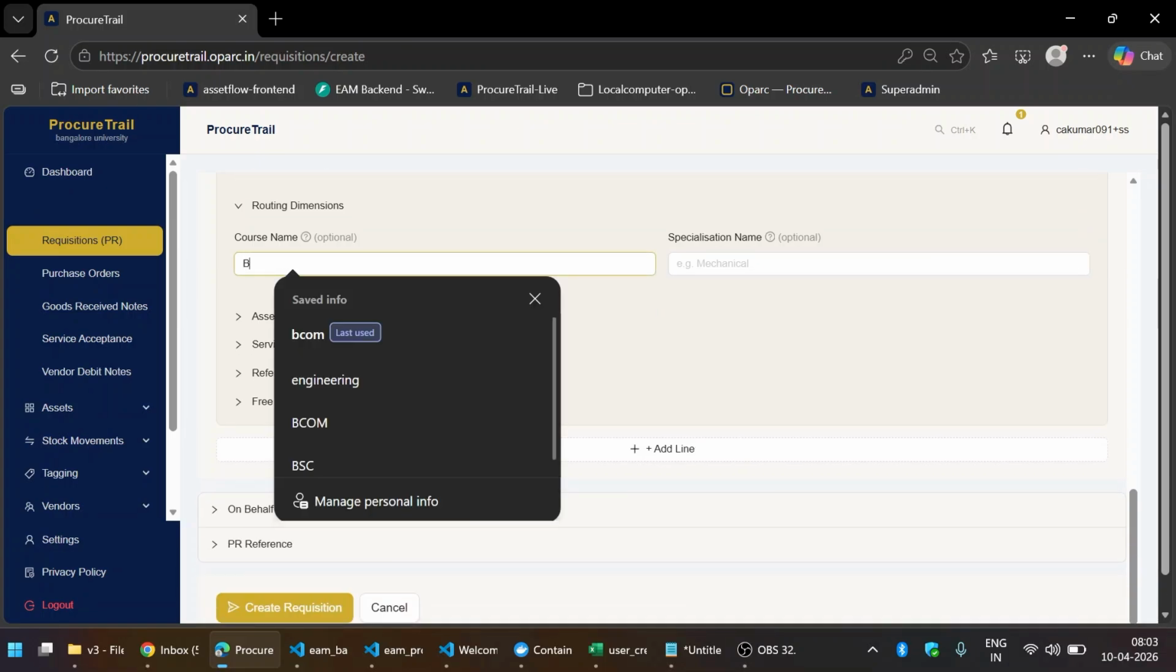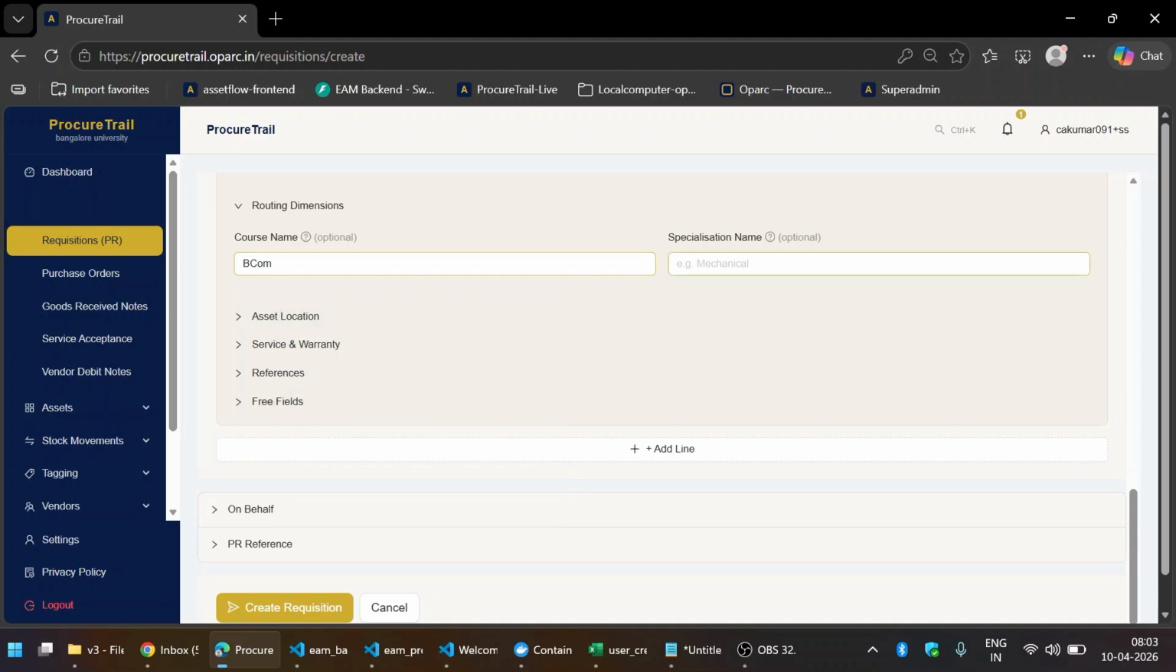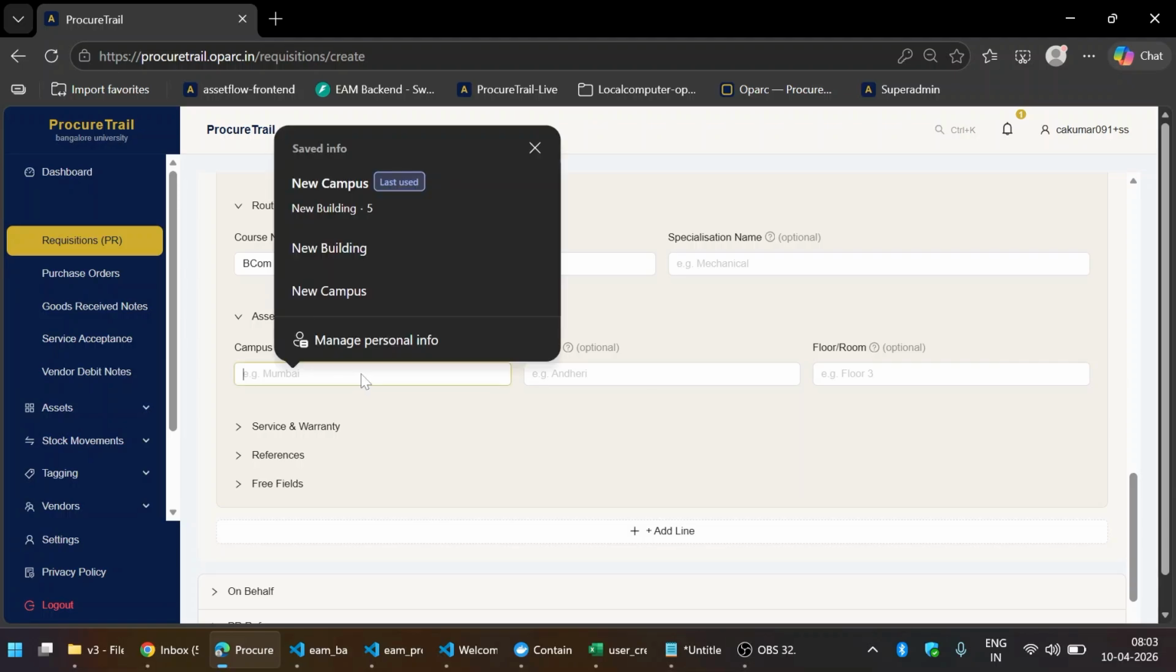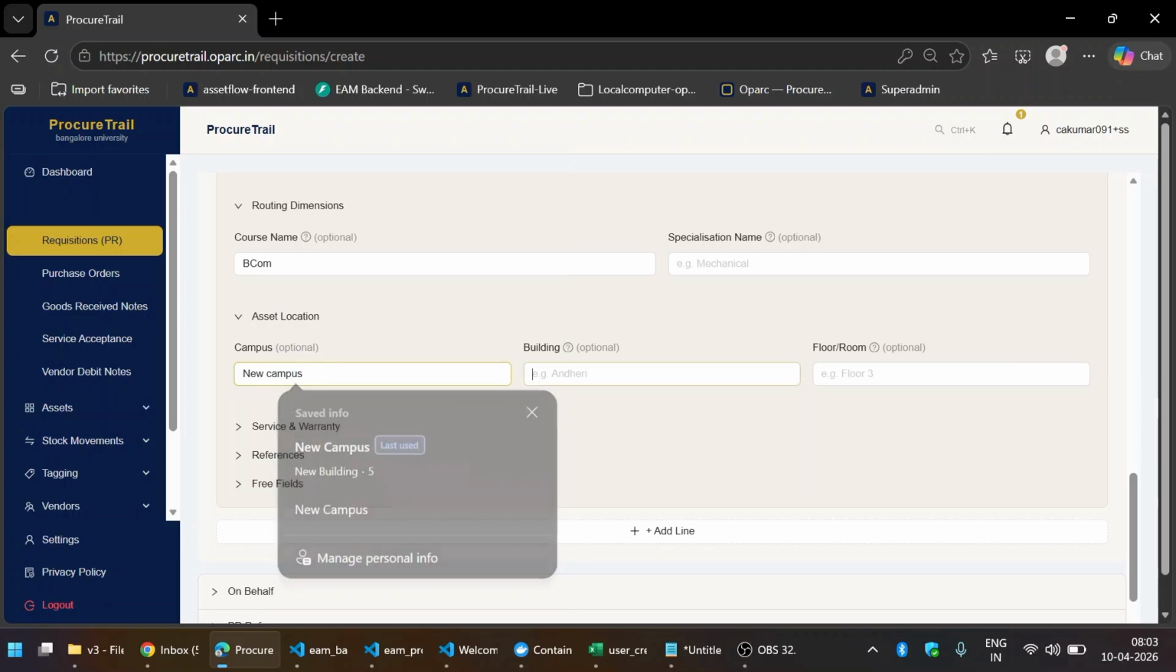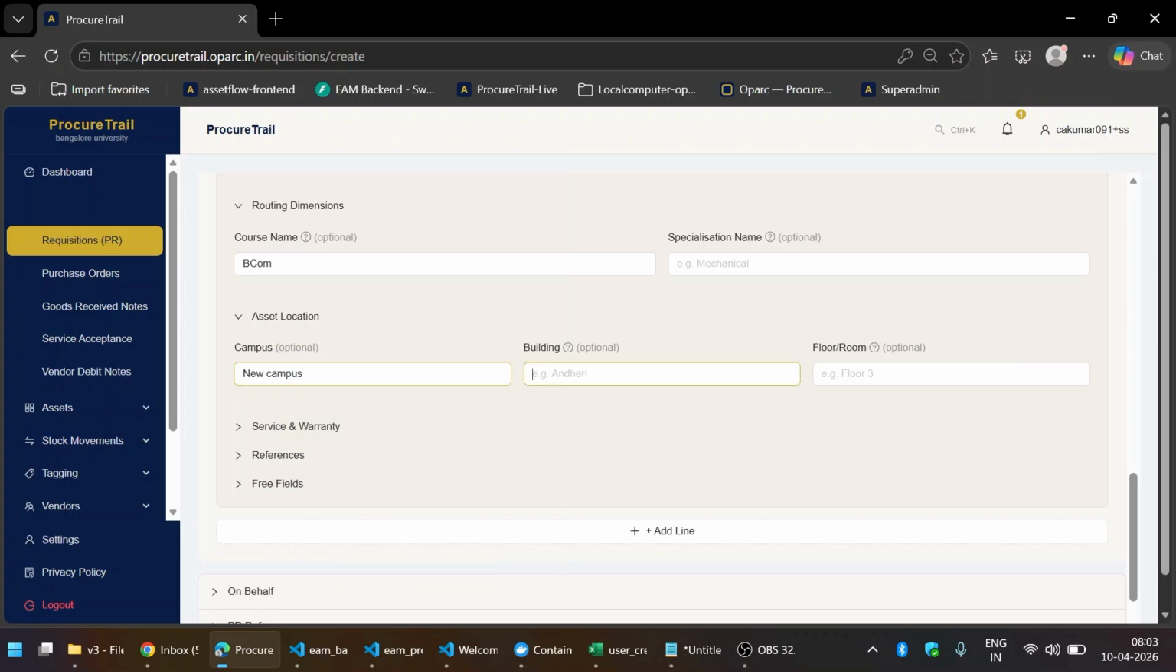So I give BCom because we have given an approval matrix row for BCom and one for BSc. So we want to see how a particular row gets picked. So here we say campus, new campus, building we say new building, floor we say two.